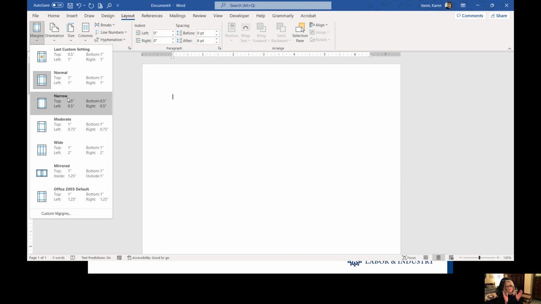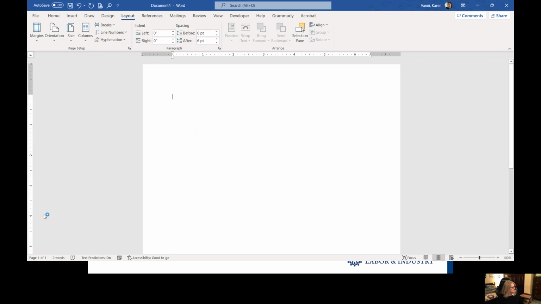Narrow will make the sides and the bottom also at 0.5. And there are some ATS that won't see that information if it's that small. And so we don't want to do that. We want to make sure that the smallest we get is 0.63 on those others. And so I like to just use the custom first and just change that margin top. So we're going to go all the way down to the bottom where it says custom margins.